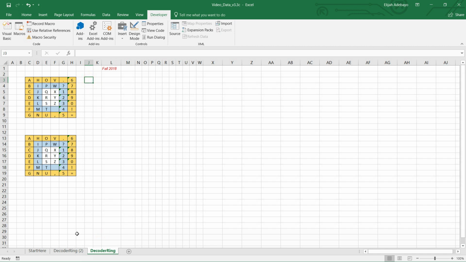So now we're going to put this macro in use and see how it works out. Go to decoder ring 2, and since we're using absolute macro, it does not matter where our cursor is or where our click is, it will still work. So let's see Control P, and you see how I copied that data right there in an instant.